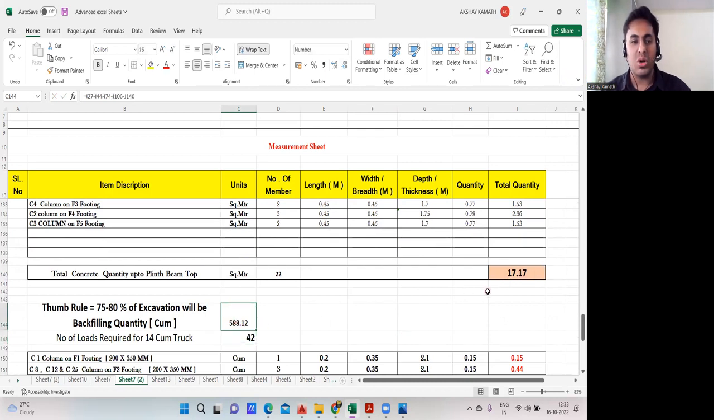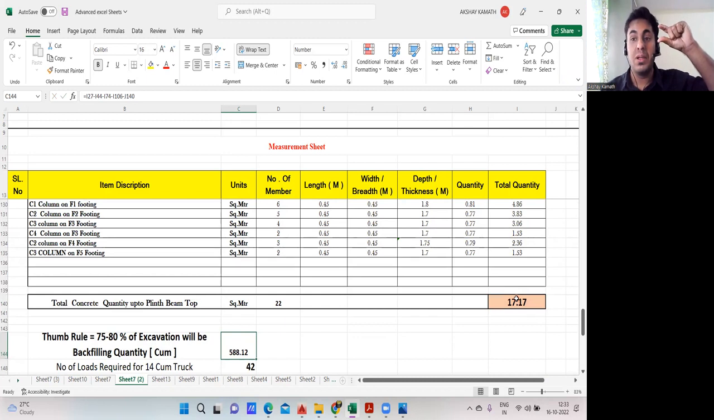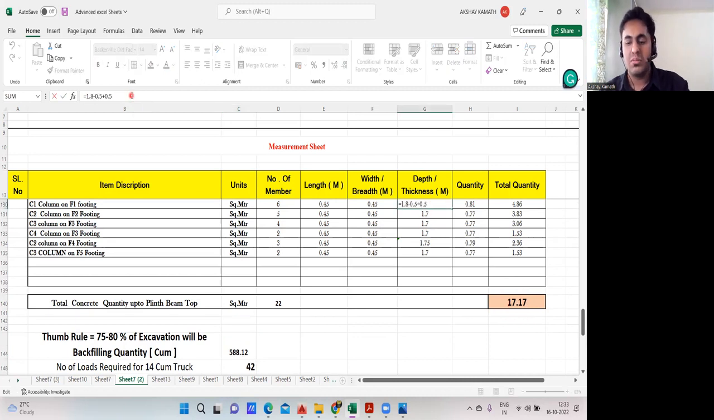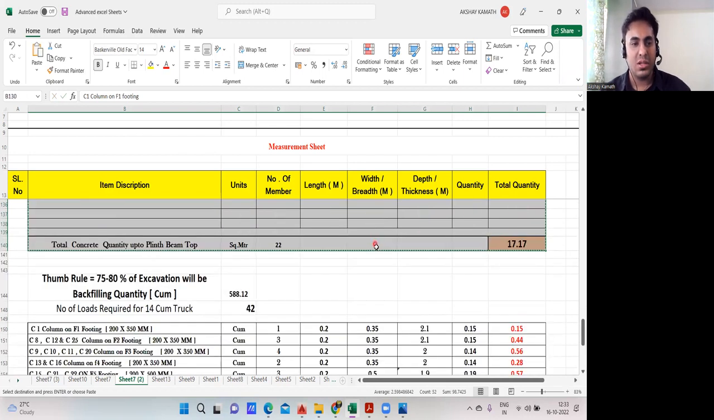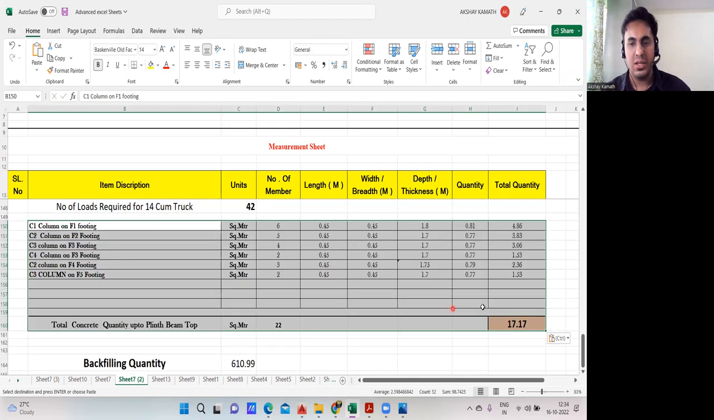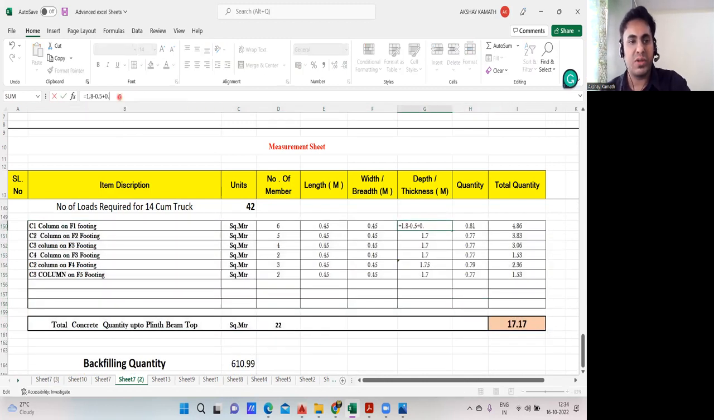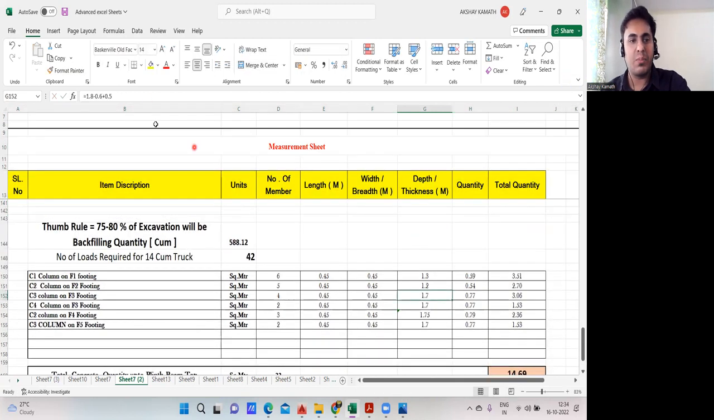Actually, this column concrete quantity we have taken up to the top of the plinth beam. That plinth beam depth, whatever you have, you need to deduct. I'll not do that, you do it on your own. Very simple. This is not actually the value, I'll tell you the actual value. Just deduct this 0.5 from all the table. Else I'll quickly do it for you. I'll Control C here and paste it here. From this part, just take it out, 0.5. That plinth beam top you have to remove, because backfilling will happen till the ground level only, not till the plinth beam top.